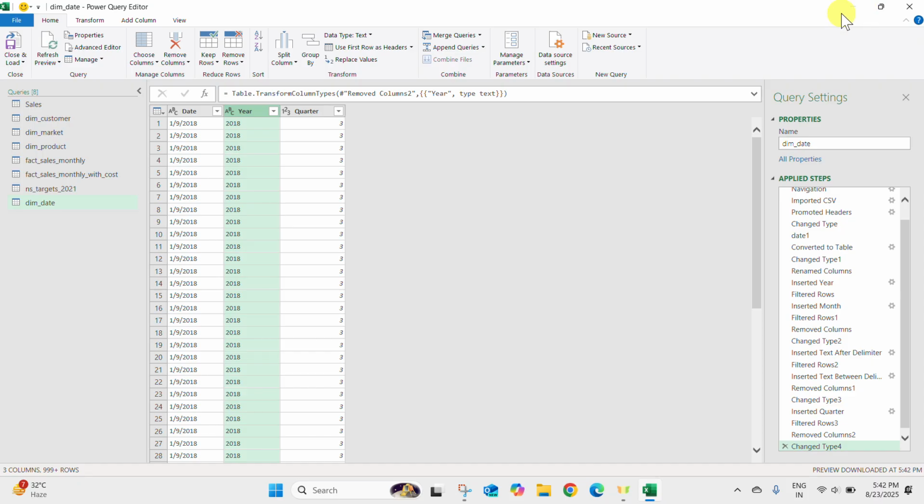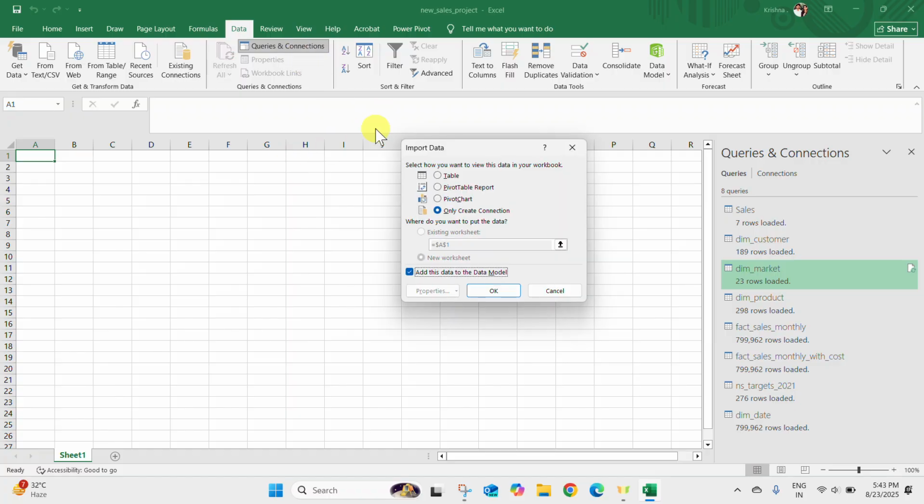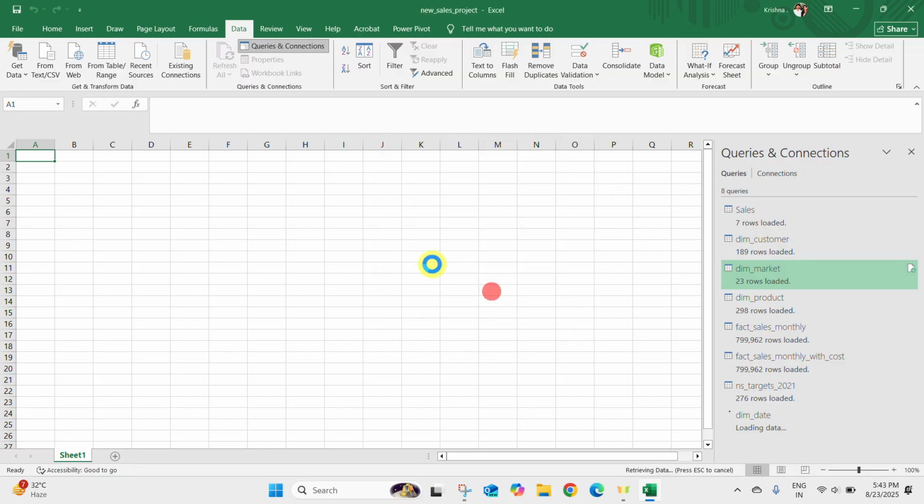What is the second task? Oh, sorry. In Power Query there is no. So I'm going to load it, close and load to. Because I don't want to create a table, I'm only creating a connection. If I create a table, a pivot table report is created. So I'm just holding the connection and adding this to the data model.